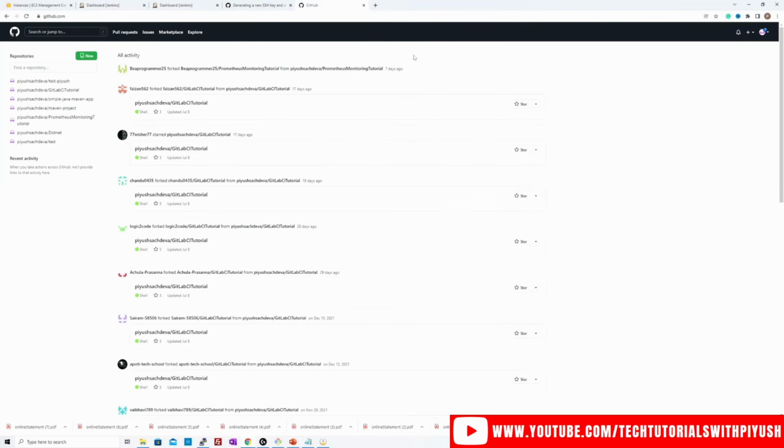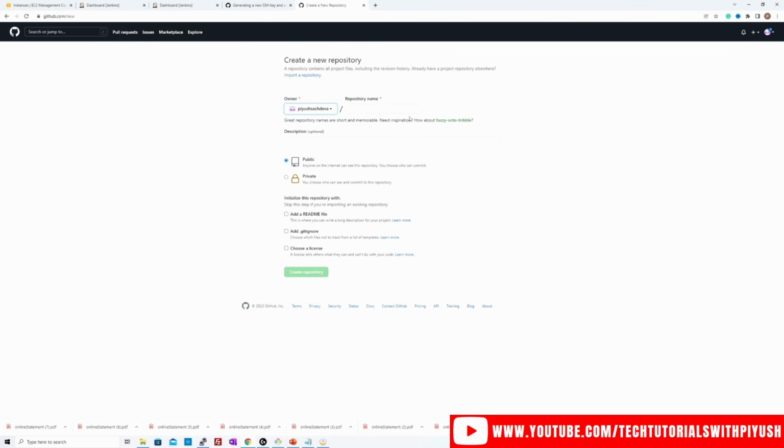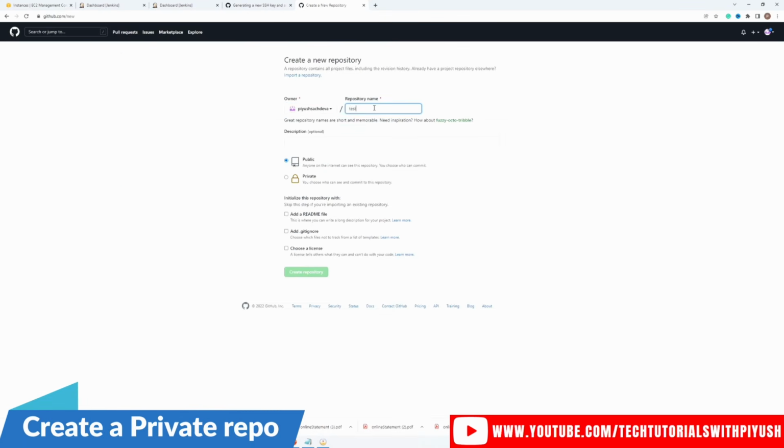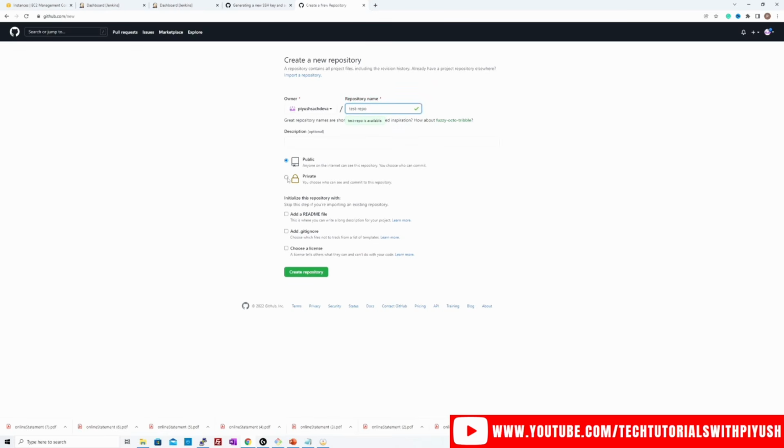Now let's go ahead and actually see how the GitHub authentication works. So I'm in my GitHub repositories. So I'll click on new and create a new private repository. I'll give it a name, test repo, and then I'll select it as a private repository. I'll add a README file, create repository.